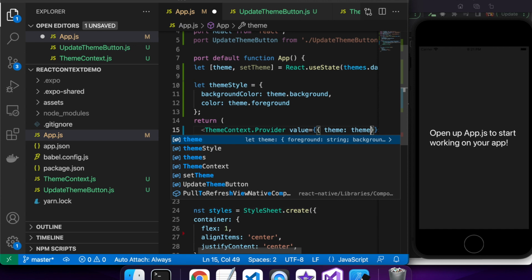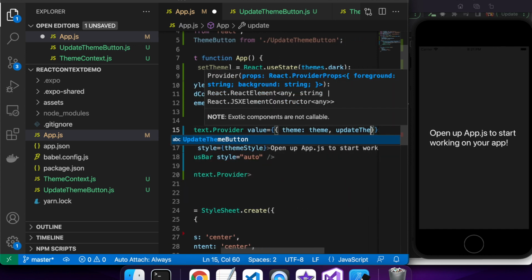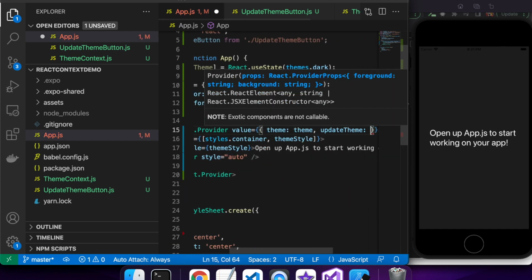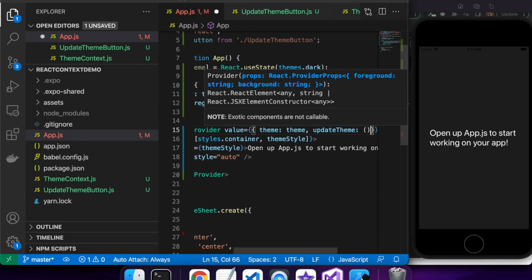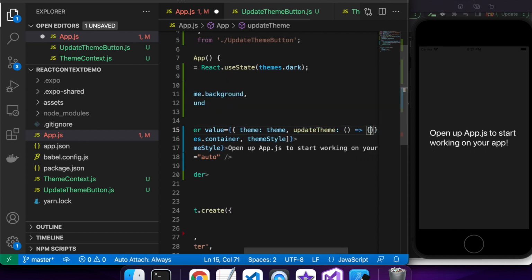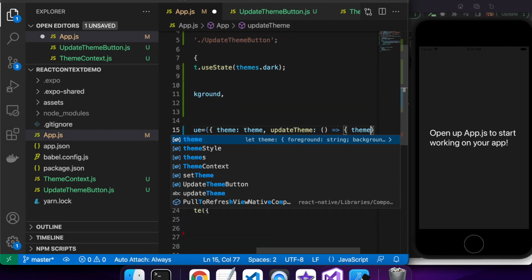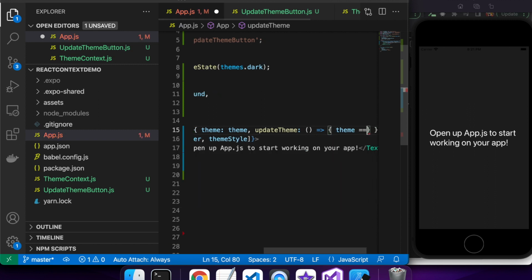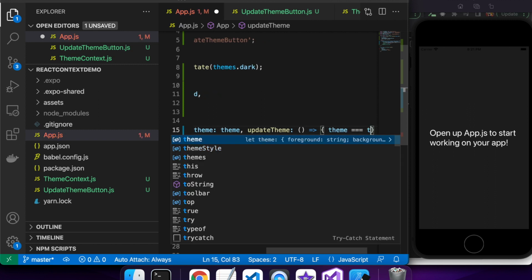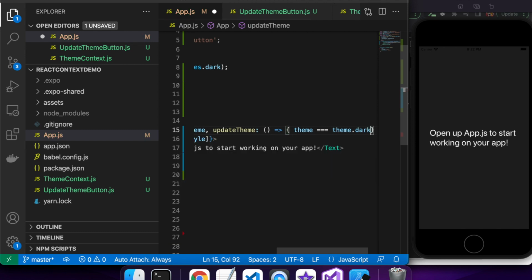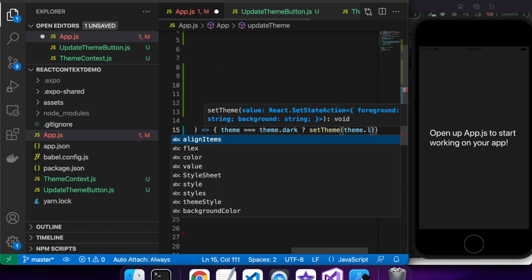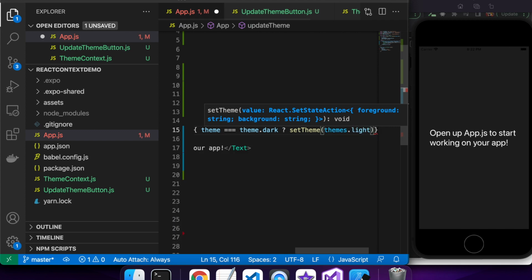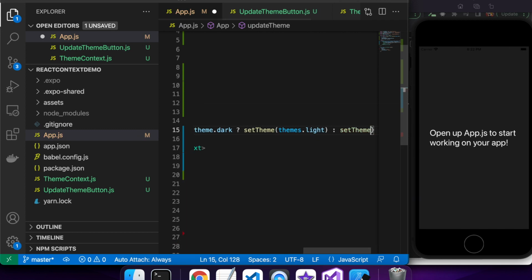So I'm going to pass that theme, that's the app state, and I'm also going to provide a function to update the theme. You could have saved this in async storage and loaded it, and that would mean that you would be able to persist user preferences throughout. So if the theme is dark theme, then I'm going to set the theme to light, otherwise I'm going to set it to dark.